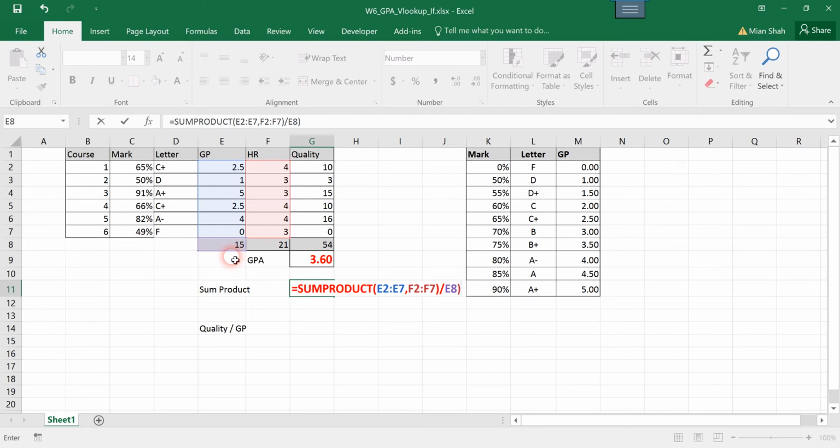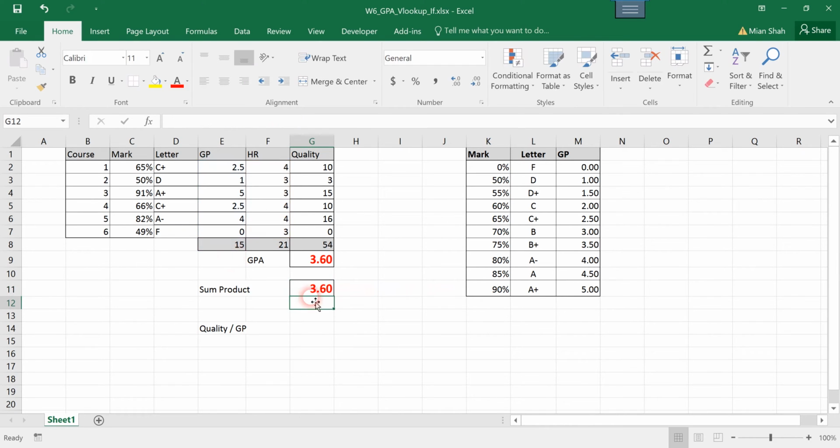So now I've got it. I can just simply close the bracket. I have to close it twice. No, I don't have to close it twice. When I'm opening there, yeah, it's fine. So I can press enter, and there you go, 3.60. So I found it both ways, right? Or you can use SUMPRODUCT. It's really the same thing.